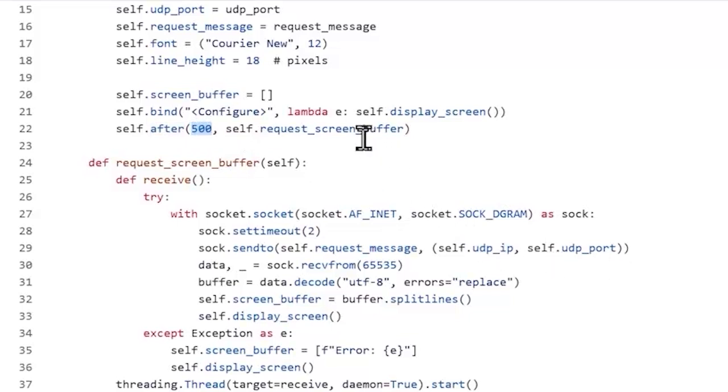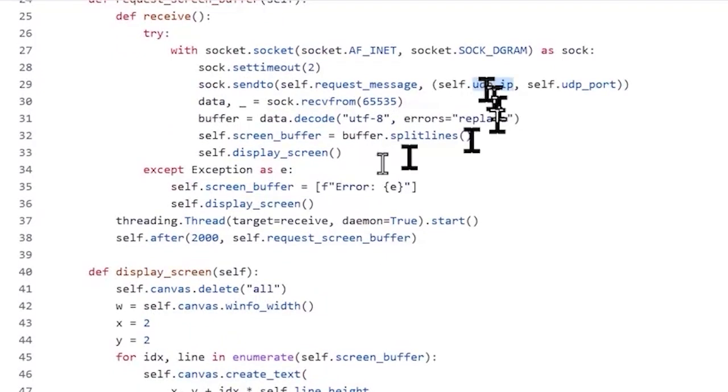So let's see what screen buffer does. Very easy. Screen buffer. This is not usable at all, really. The screen buffer is going to check for it, and then we're going to set our timeout. Then we're going to send the message to our IP. Then we're going to receive 65535. Whatever, big size. Once again, 80 by 25.